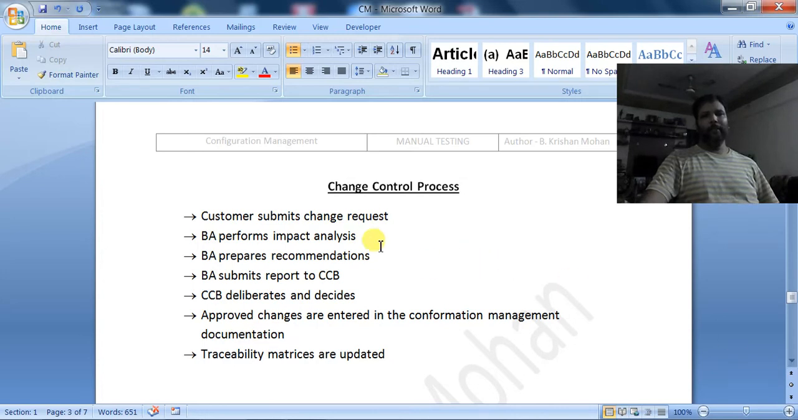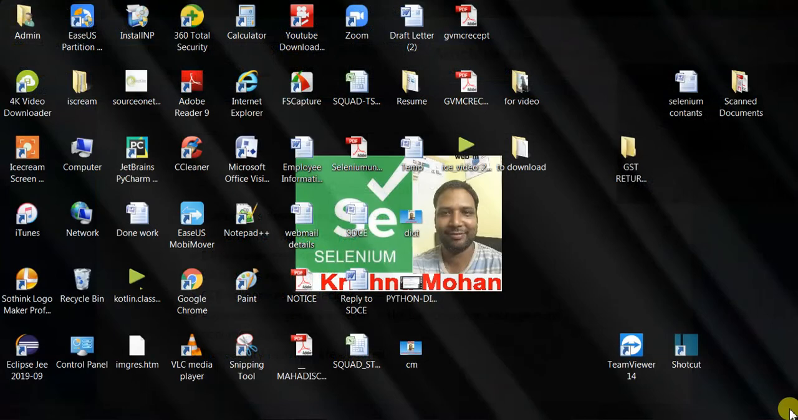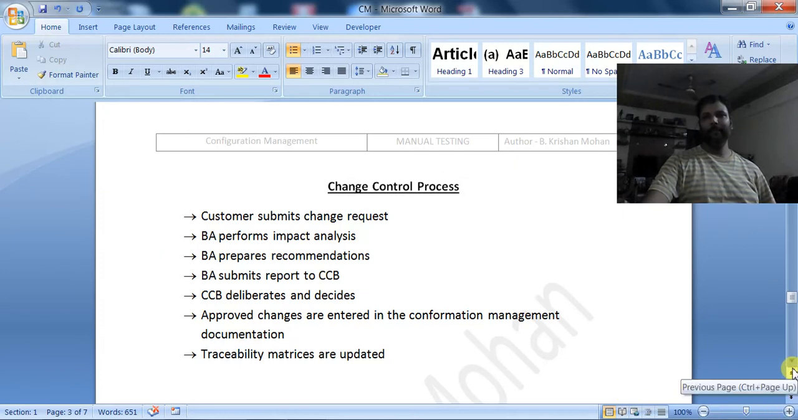Okay, the same thing is the change control procedure. The customer submits the change request. The BA performs the impact analysis and prepares recommendations. The BA submits the report to the CCB. The CCB deliberates and decides. Approved changes are entered in the configuration management documentation. The traceability matrix is updated. This is what we have discussed.